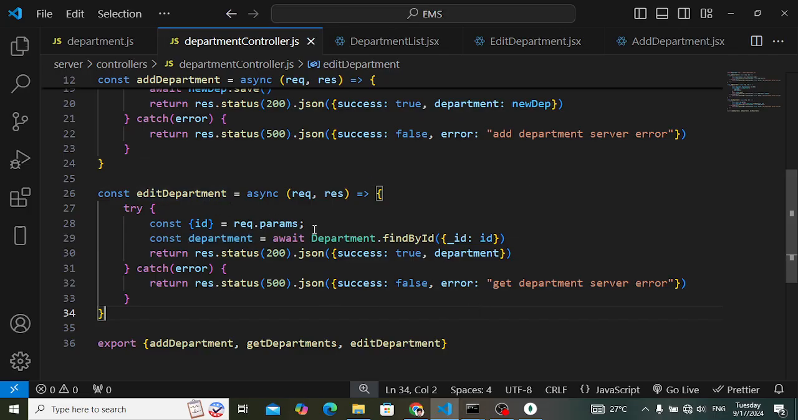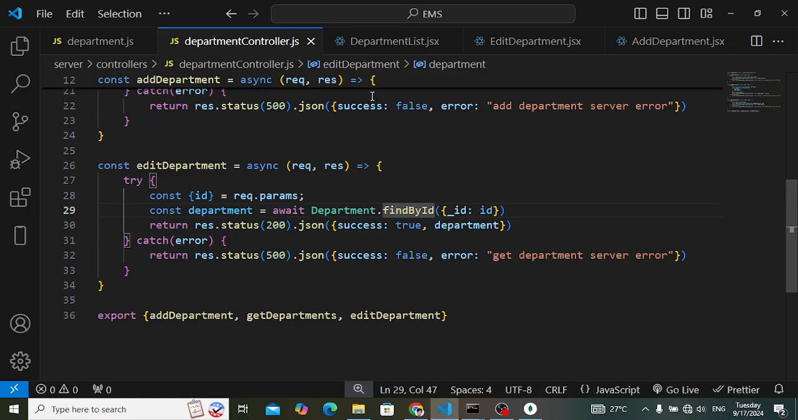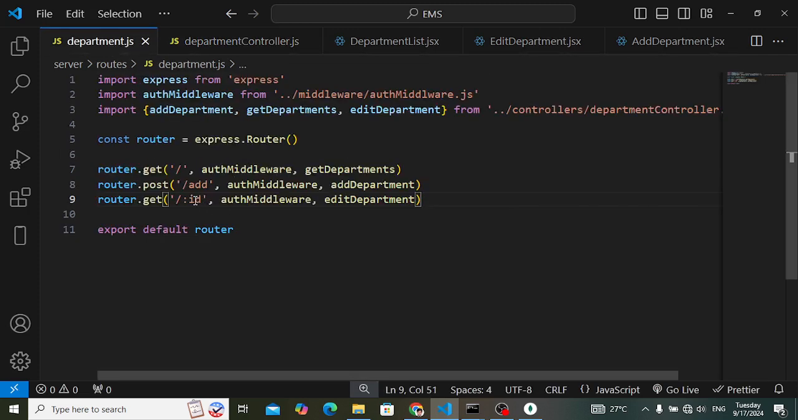Look at the edit department function. First of all we found the record. After finding the record, we returned the record to the front end. If the record does not exist, we return a get department server error. So we have exported that and imported that here, and we use the route, auth middleware, edit department, and everything is okay. So let's check it.